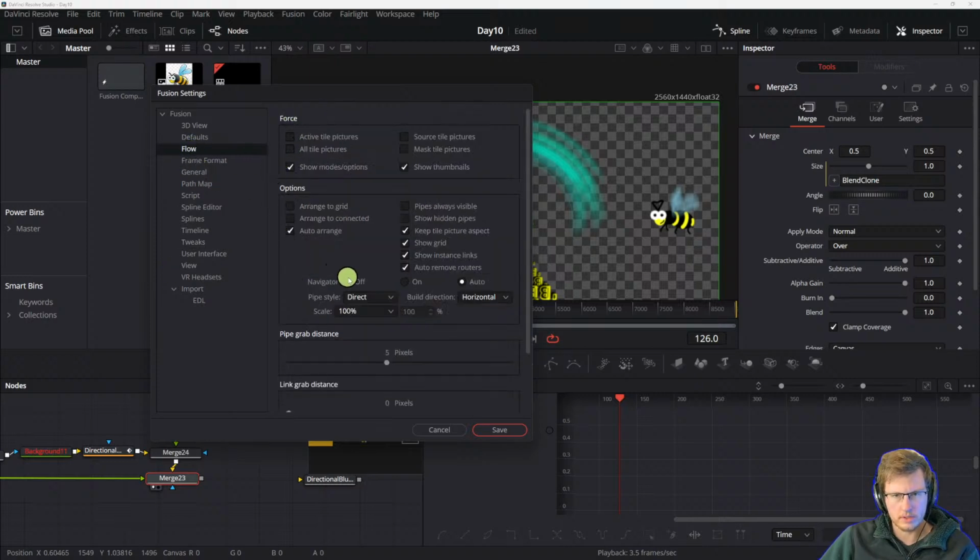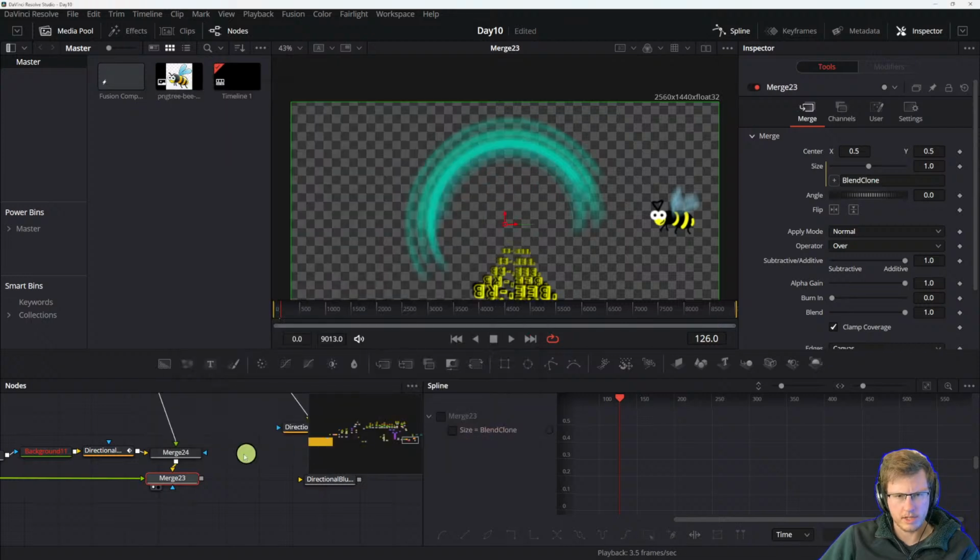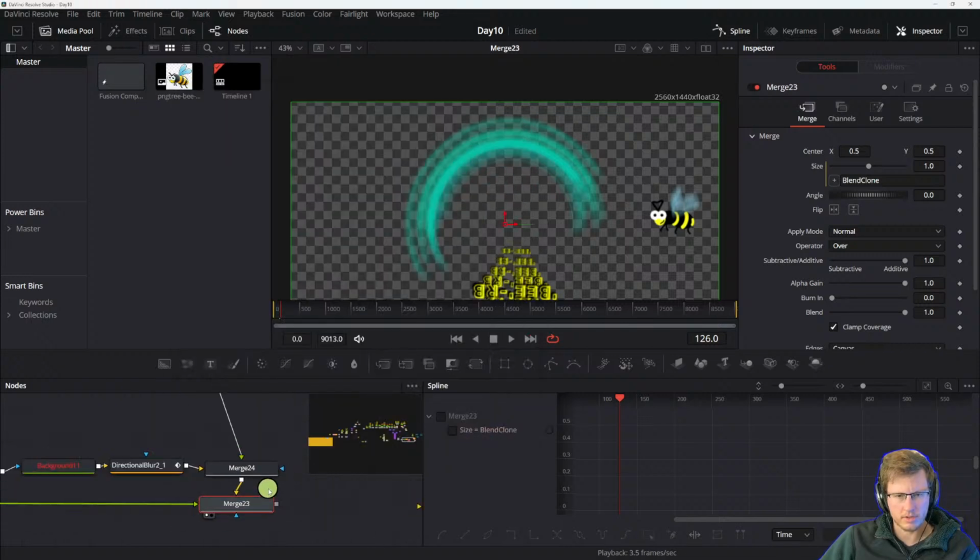Flow. This is the default for flow. Oh yeah, I think I do want to set things to grid. I think I'm going to change that. Navigator, auto, pipe style, not orthogonal, looks kind of meh. The scale. I'm curious, I want to see what that looks like. Do I have to restart to see it?